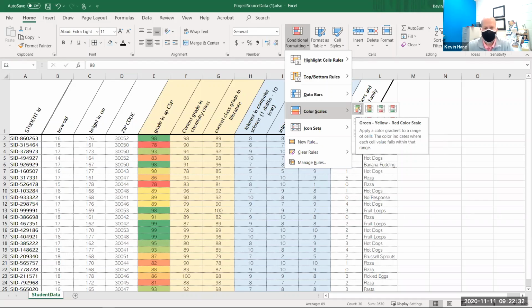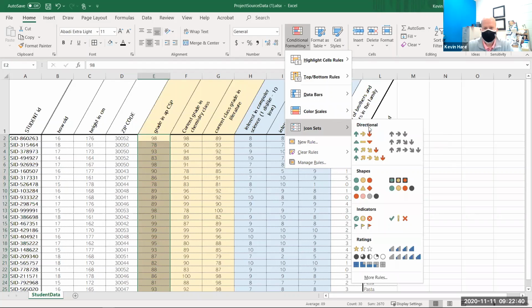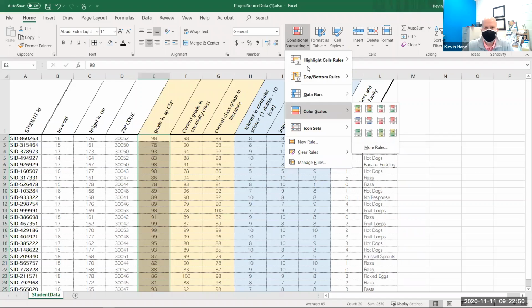I think by default it says the lowest value in this set is the darkest red and the highest value is the darkest green. So you can adjust those by going to more rules. You can do icon sets, right? You can say, well, these things are good, these things are bad. You can do little Wi-Fi signals and stuff like that. Some of them make sense for this, some of them don't.